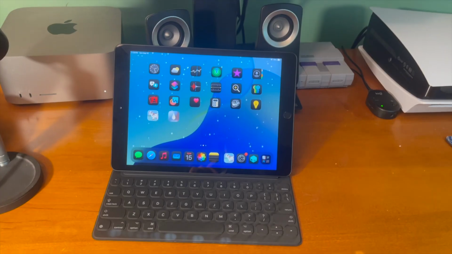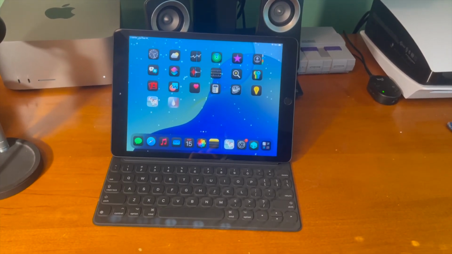So anyway guys, that's pretty much it. That's how to jailbreak iPadOS 18 with Palera1n.